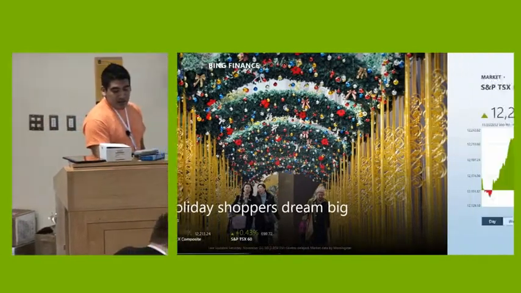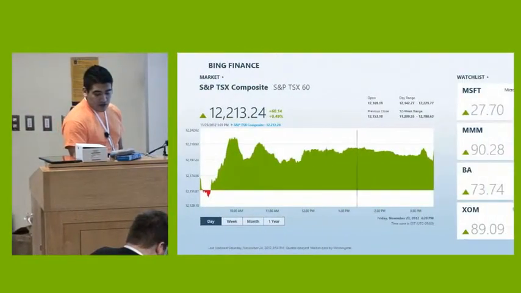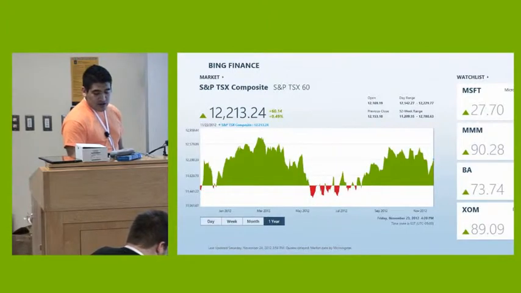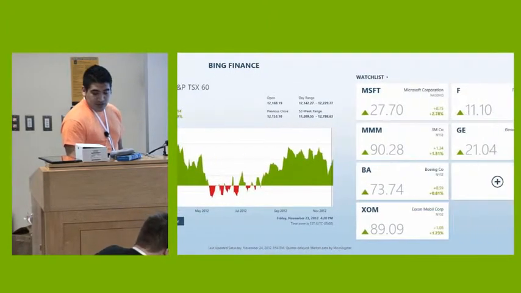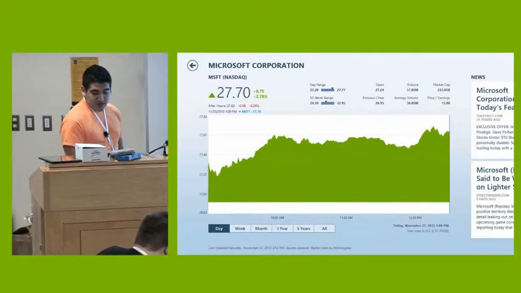So the stocks app I really like. It's a nice look and feel for an application with different things. You can look at the year. You can click in on different options. You look at the Microsoft stock. Nice trend lately. You can click in wherever you want.